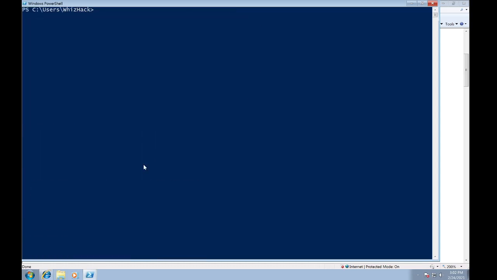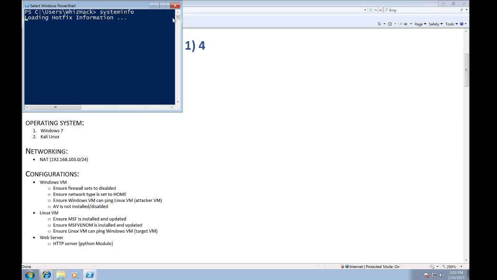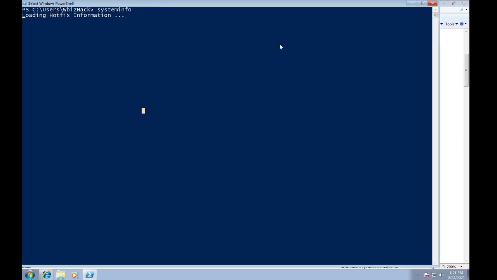We'll run systeminfo, and you should be able to see the system information coming up here. So this will show us this is a Windows 7 machine.